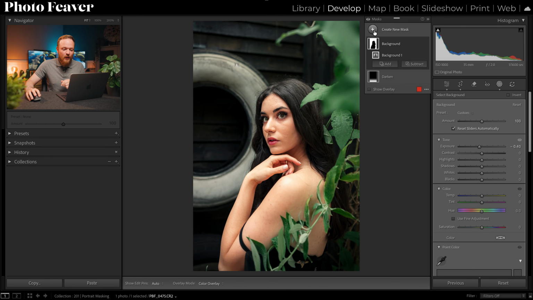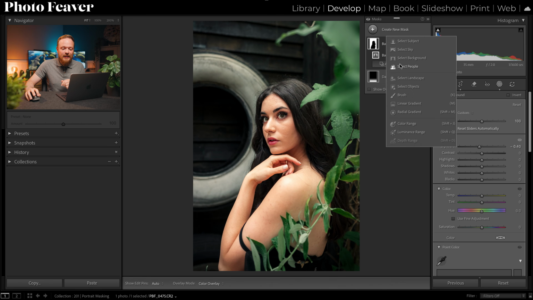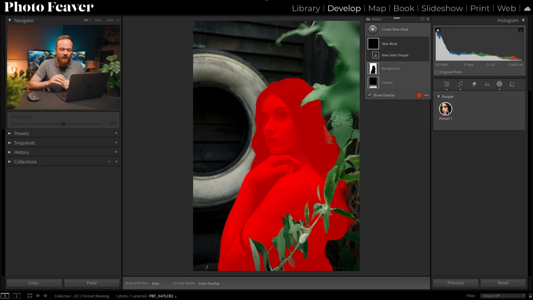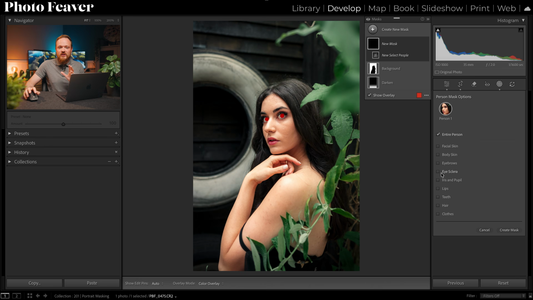It's a really useful tip. So what I'm gonna do is go ahead, create new mask, and I'm gonna go ahead and select people. Now inside people, you've got person one. Obviously there's only one person in this image. You can see that we've got a whole bunch of new AI masks that we can create.